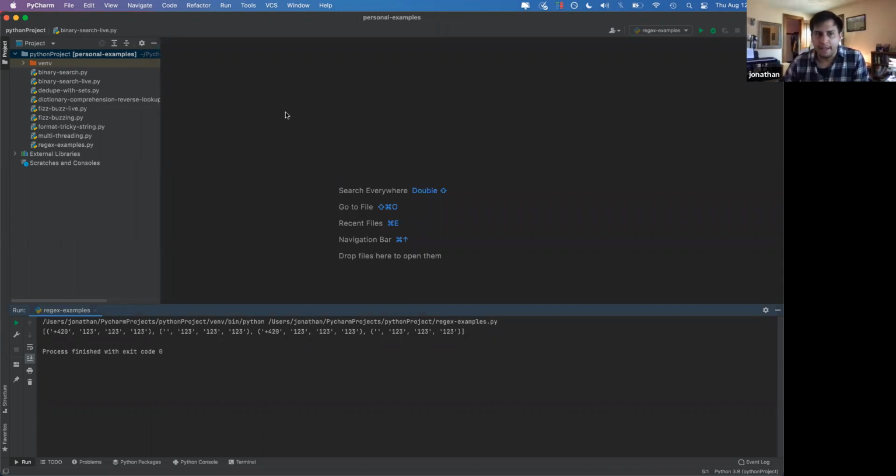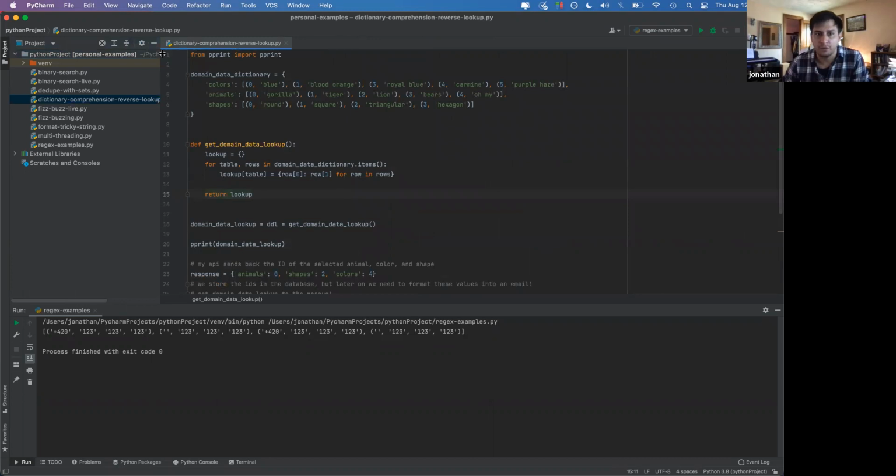The first one we're going to look at is the reverse lookup table. It's under the file called Dictionary Comprehension Reverse Lookup Table.